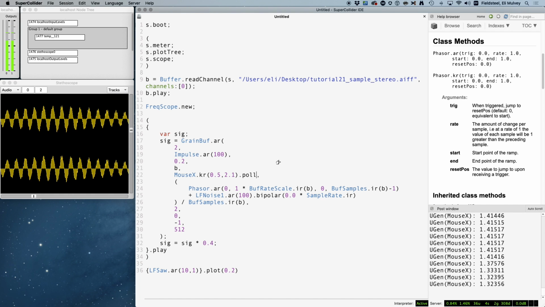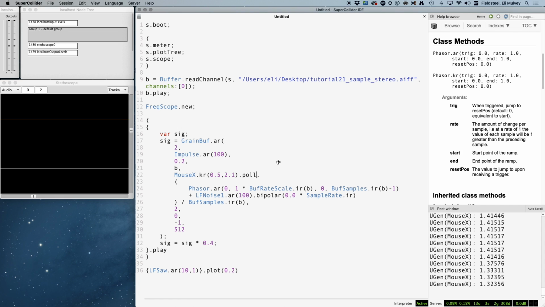It sounds cool and weird, but this is definitely not a good pitch shifting effect. It's just not good. Okay, it's a little tricky to explain what's going on here. It's the result of a few different things kind of working together, but basically we're having phase issues with overlapping grains.